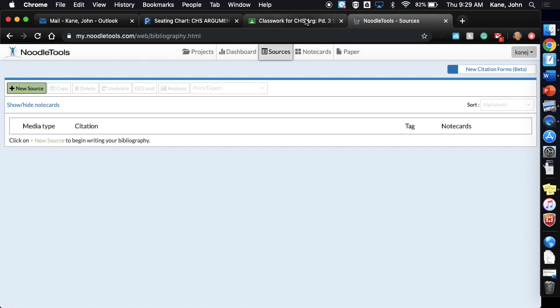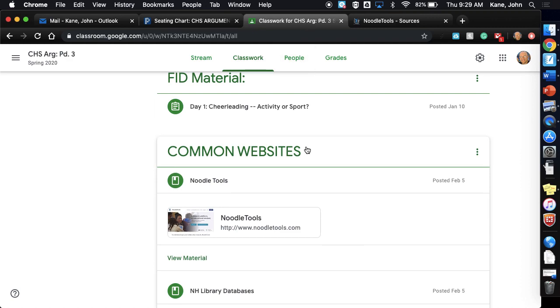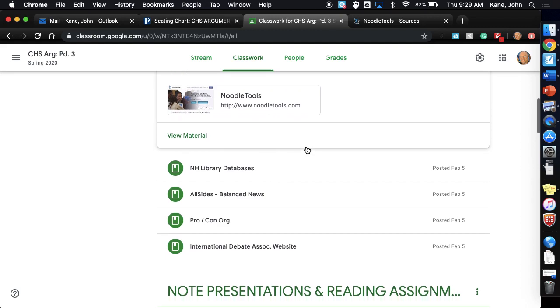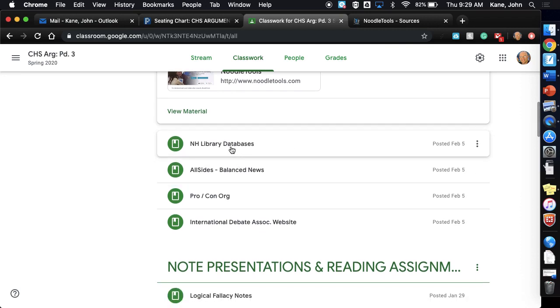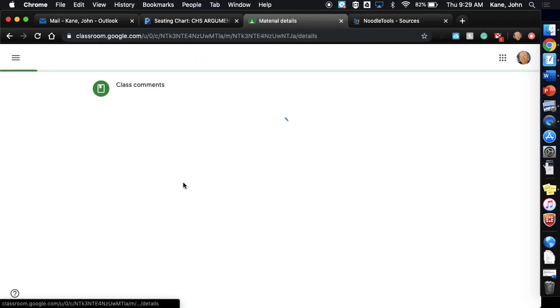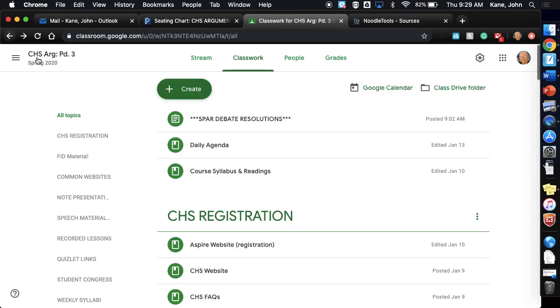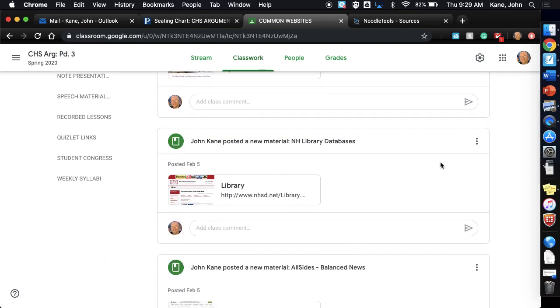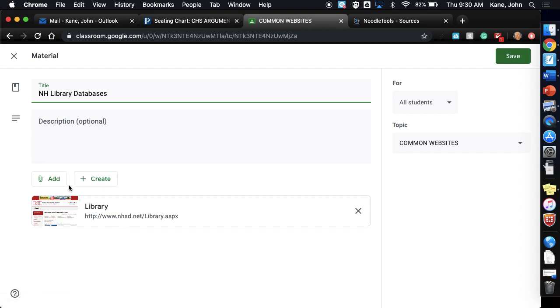All right. So sliding back over here to Google Classroom, I'm still in the common website area. Now, these are not the only websites that you are allowed to use, but they're good places to start for a lot of the things that we would have. The second little area I have under there is NH Library databases. What I did not add, shame on me, is the passwords. So I'm going to do that right now.